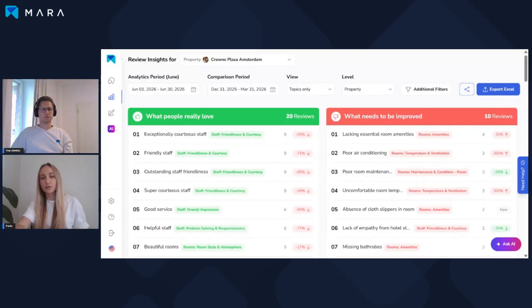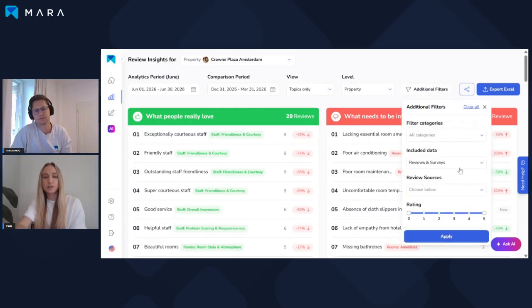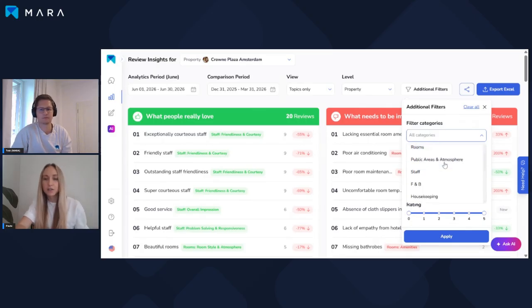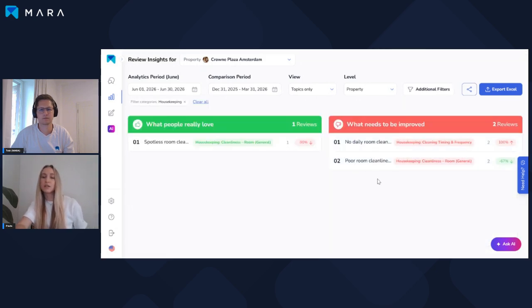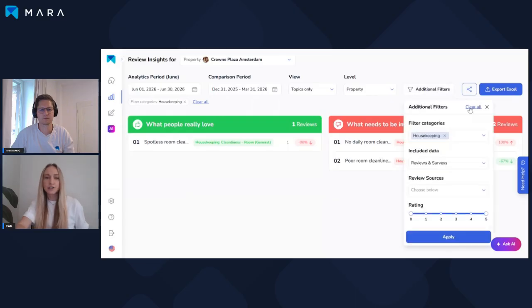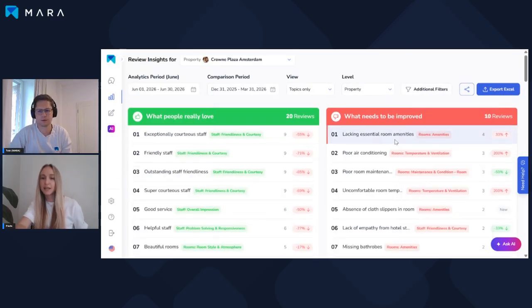To understand the reviews, here you see just a list of positive and negative topics that were present in your reviews. It's always sorted by number of mentions. Also here you can filter for the included data and so on, but you have an additional filter which is the categories. So if you just want to look at topics related to housekeeping, for instance, or to F&B, you can filter that here, and then you will just see the topics related to that in June for this case.